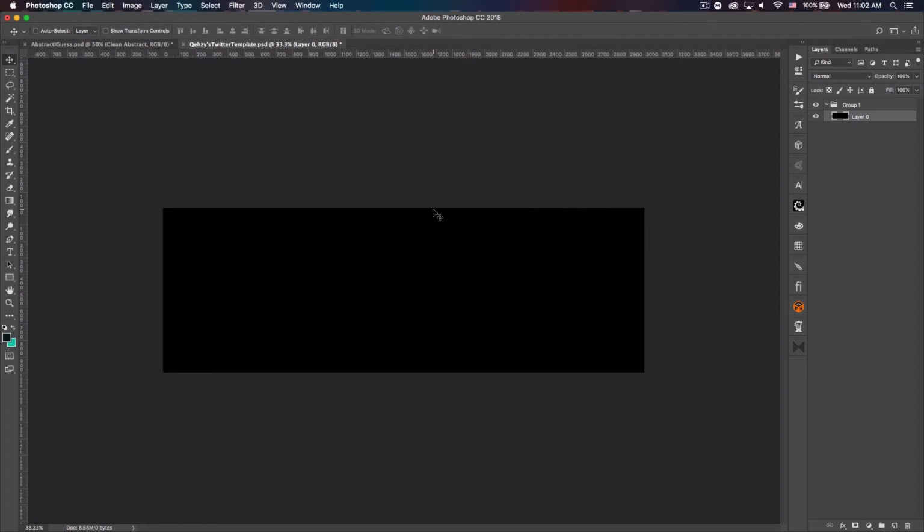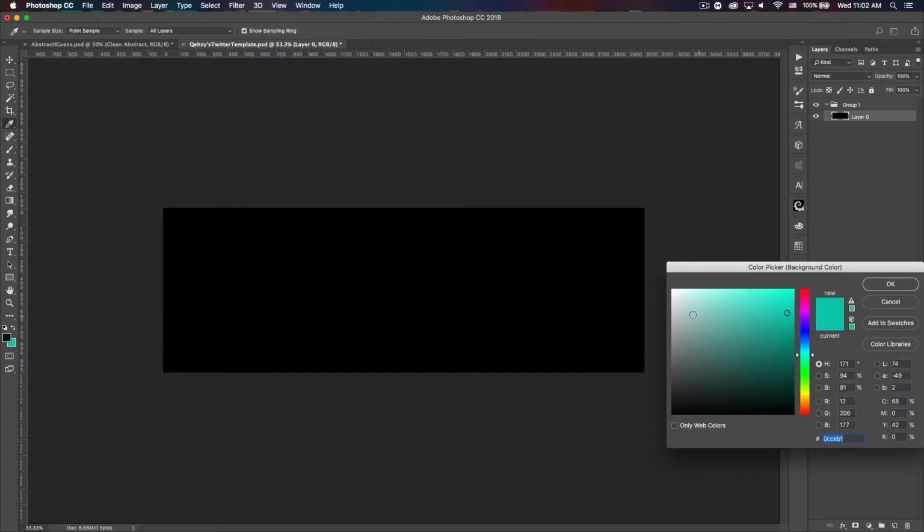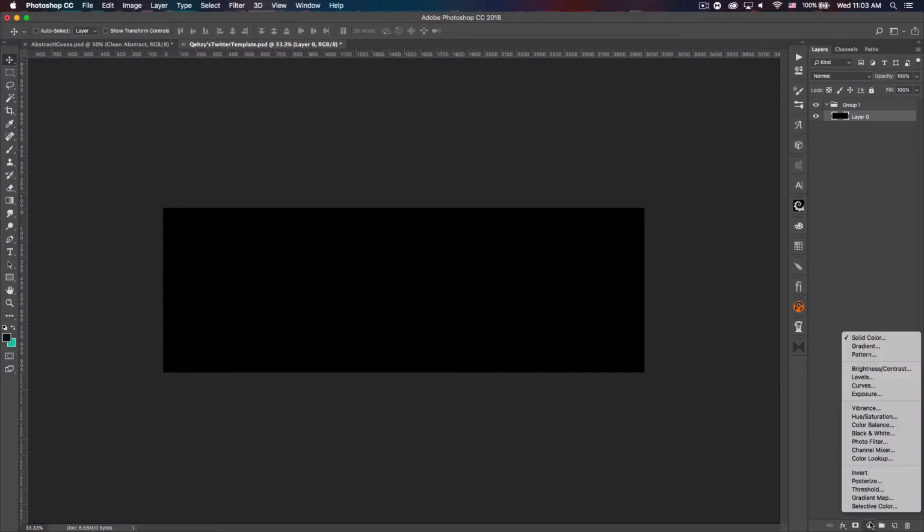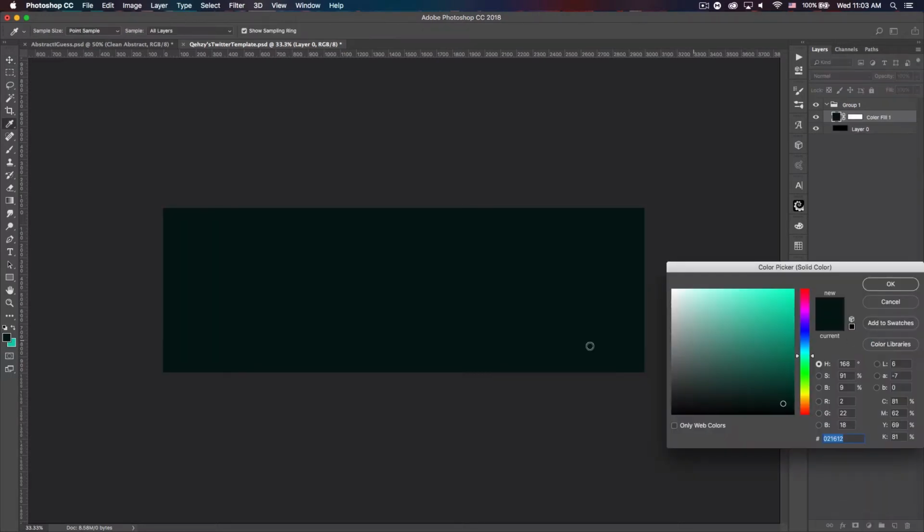So I have my Twitter template open here. The first thing you want to do is get your color scheme ready. I went with this sort of greenish blue color, and you just want to pick a brighter version of whatever color you want. It could be any color you want, it doesn't matter. I would not recommend going fully saturated, but somewhere around the top right will work. So I'm going with this green, and then the first thing you want to do is go to the bottom and create a solid color.